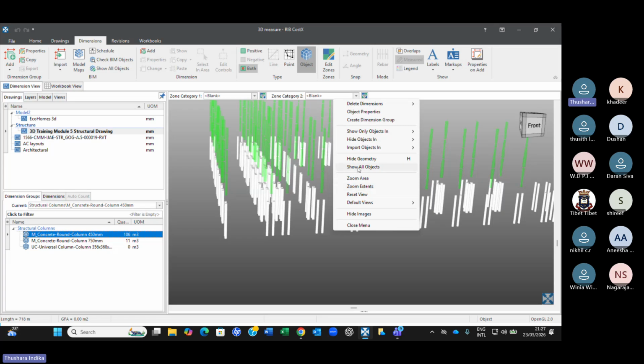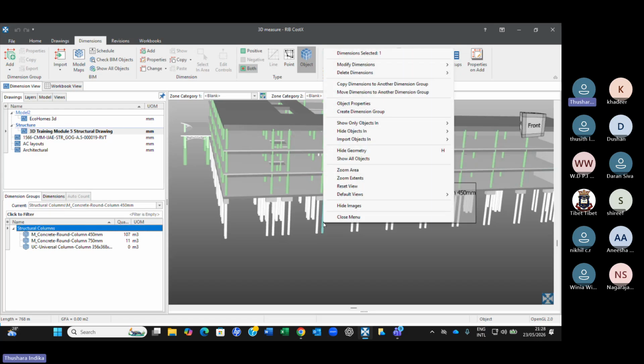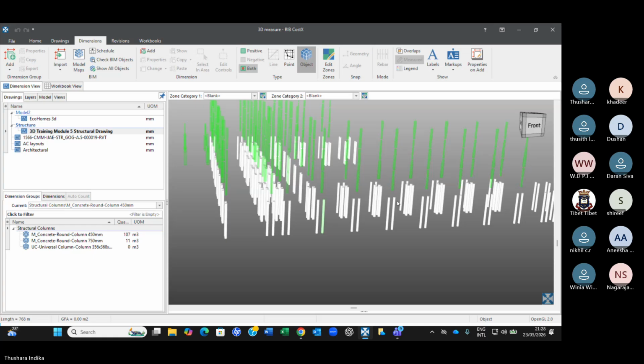You go back and say show all objects, and you have selected this anyway. Right now, let's say you want to select columns and piles both together, right? You select this one and say tilt piles, right? You have piles also. Now you can run another one, but remember this will be duplicated now, right?